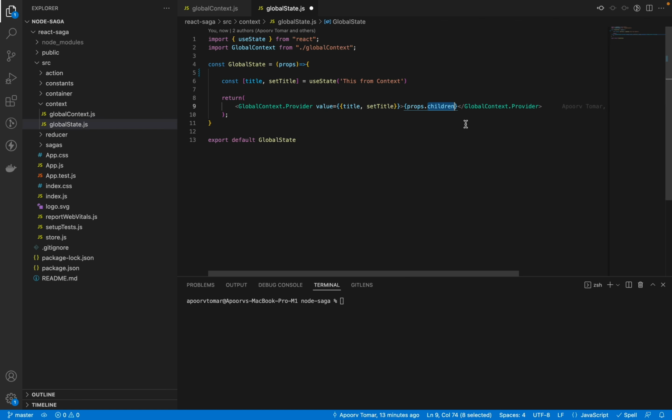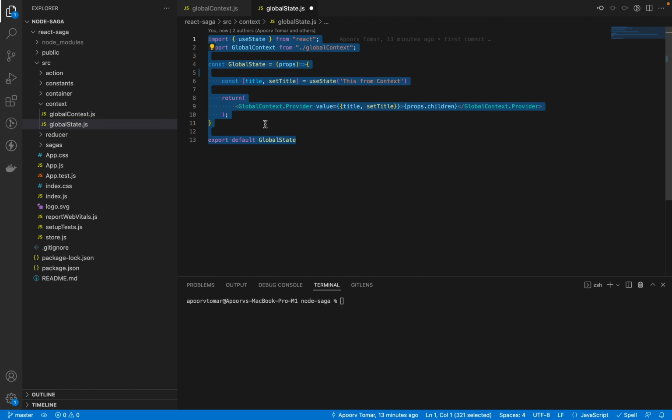So this is how we'll be wrapping our entire application. And where we have to wrap this, we can wrap it above any component. If you have a parent component, you can wrap it there. Suppose you want to pass the context only inside some child component, some child hierarchy, then you can just wrap the parent of those children under this global state.